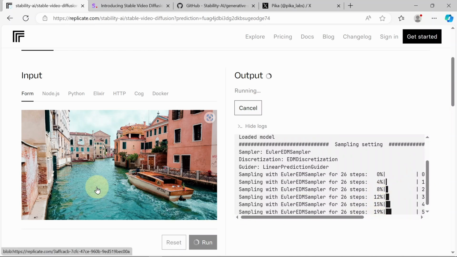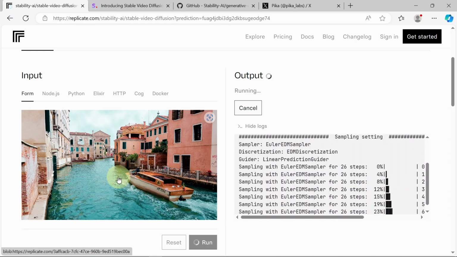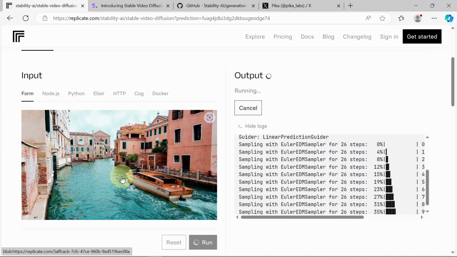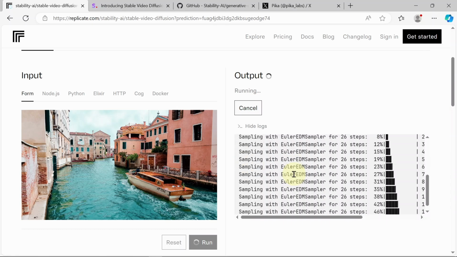Actually a pretty nice picture of a boat in a river going through a town. That's probably not where I live, which is in Florida. Doesn't look like Florida, does it? No. That is not Florida. That's probably somewhere in upstate New York. No, it's not upstate New York either.